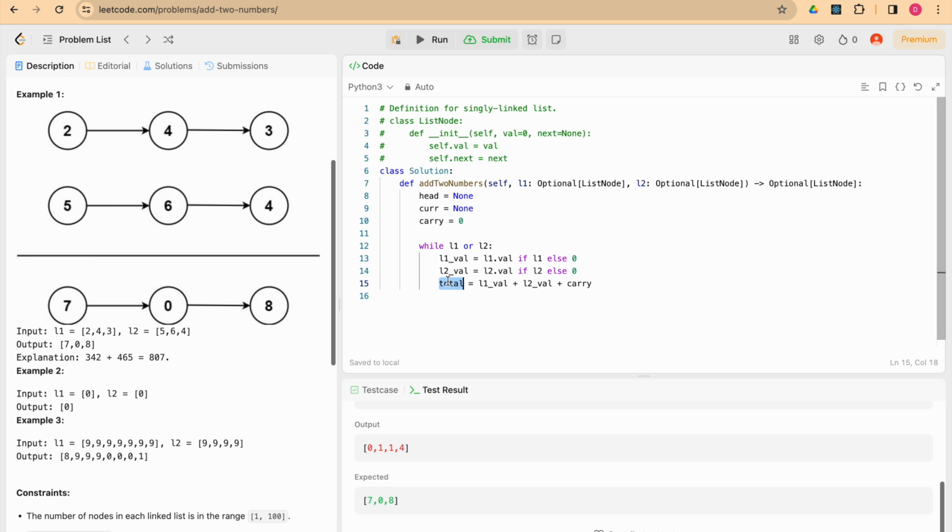And now we have the total. Now we need to calculate the carry and the value that we are going to use to create the new node, like here 7, right? So we have the total here, and to calculate the carry, we can say carry will be total divided by 10. So if it goes one time, then carry is 1. If it's 10 or more than 10, it will go one time, then carry will be 1. And since it's a 7, this will give us less than 1, that is 0.